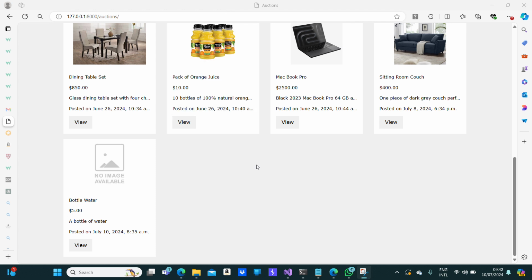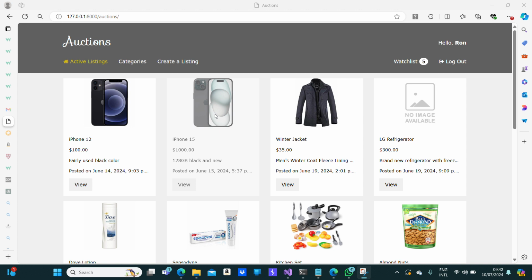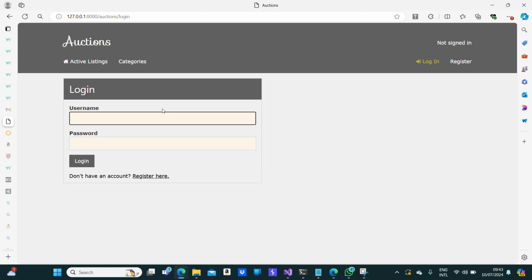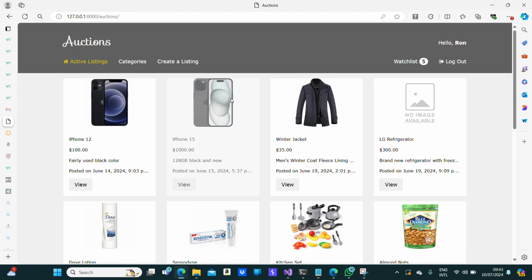For the next requirement, the active listing page should be the default route. If I just log out and log in again, we'll see that. Let me log in. Login as run, password. As you can see, this is the default route of the application, and the application displays the title, which is iPhone 12 in this case, the current price, the description, fairly used black iPhone, and it also displays a photo if it exists. If it doesn't, like this one, it displays no image available.